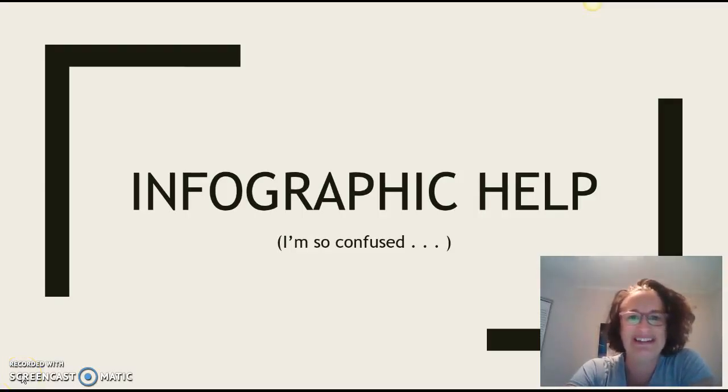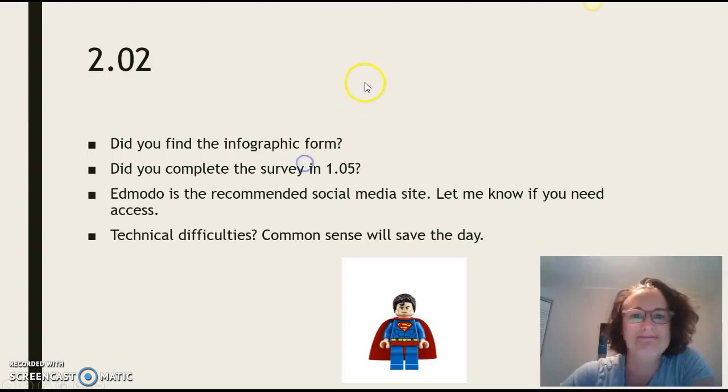You are here because that infographic is so confusing. I am hoping that in the next few minutes I can give you an overview that helps you get started so you can be just a little bit less confused.